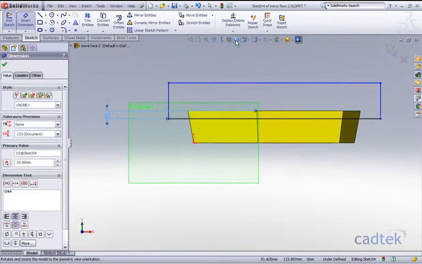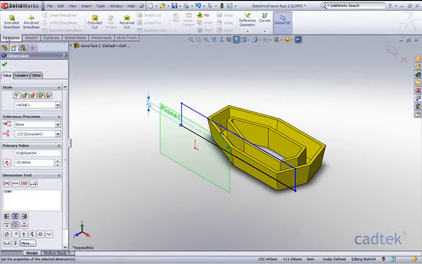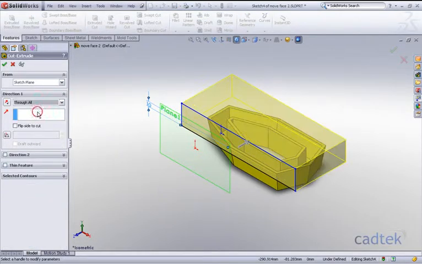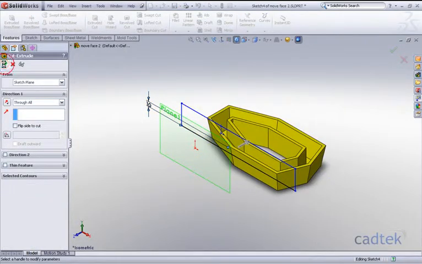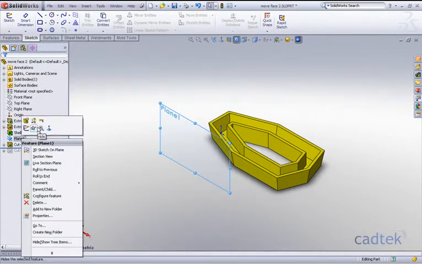Now using this particular sketch, what I'd like to do is actually cut this through. So we're going to do an extruded cut, and we're going to go through all. Now obviously by doing the through all you'll see that it's reduced all those faces by 10 millimeters, and it hasn't really given us the option that we require.